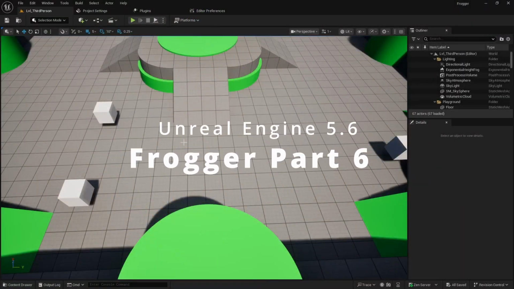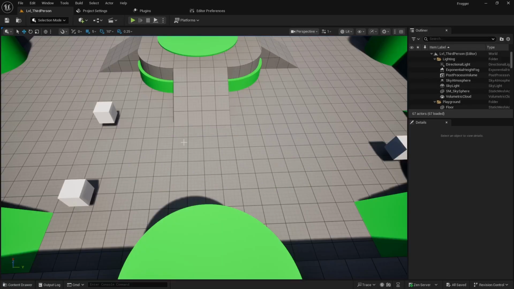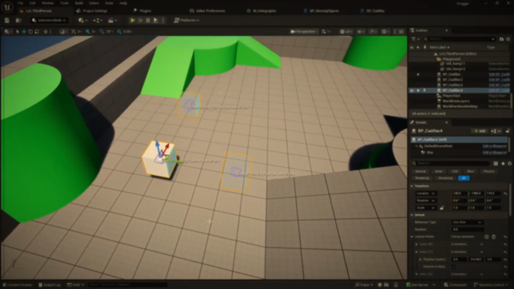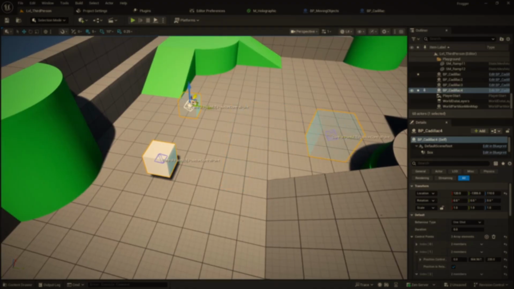Hi everyone, welcome to part 6 of our Frogger mini-series, and this will be an optional video in the series, as we're just adding some custom code to make the project easier to work in. Let's not waste any time and just jump right into it.